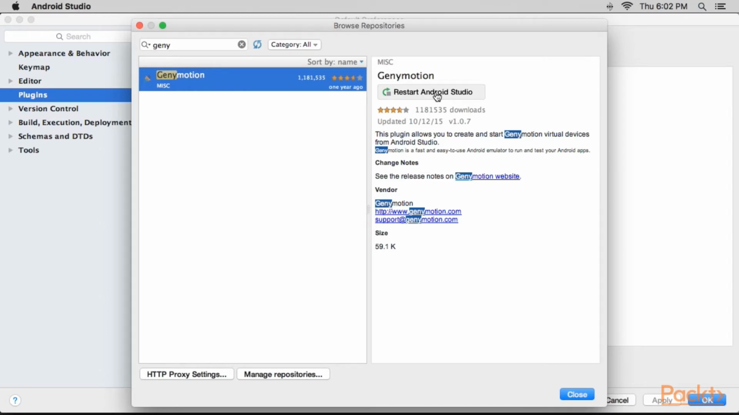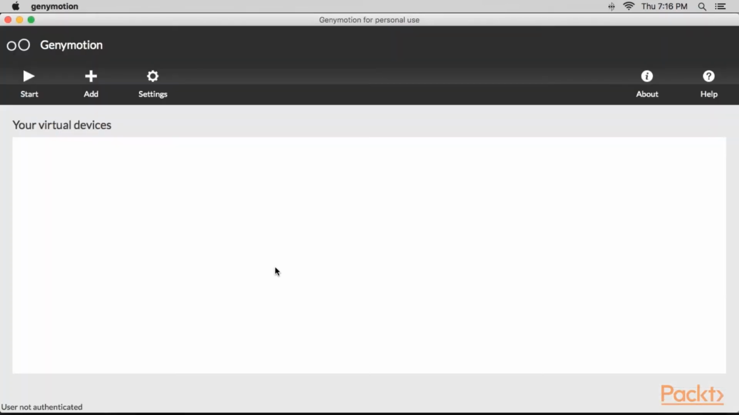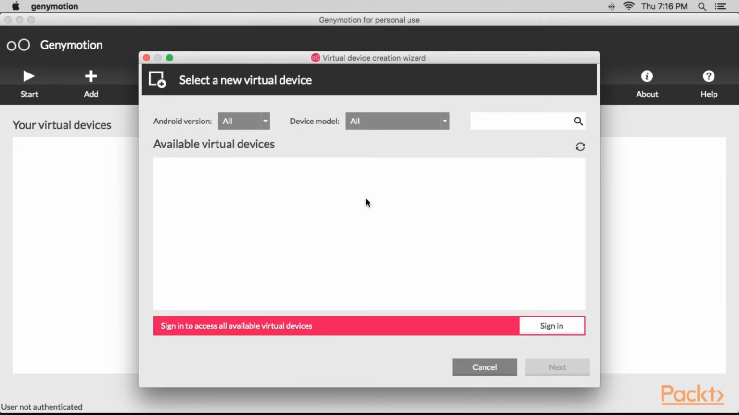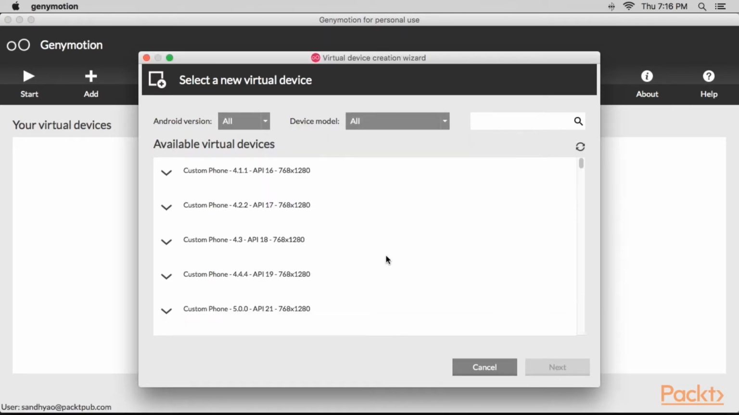Now that it's restarted, run Genymotion. Just make sure you have VirtualBox installed on Mac before running Genymotion. Now that we've run Genymotion, we'll see a screen like this. Click on the Add button to start adding a new Android device. Now we need to sign in.